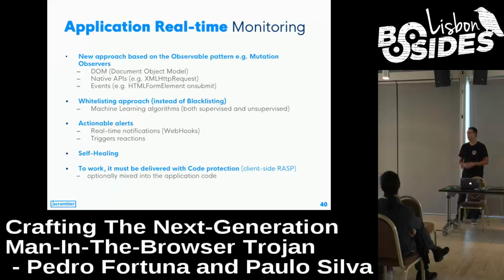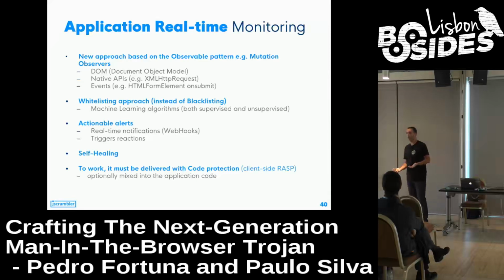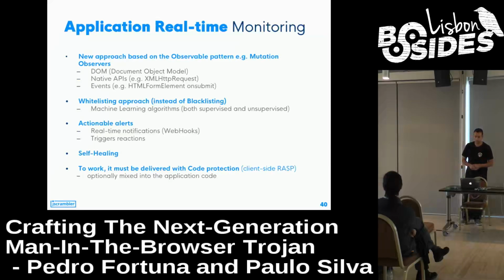So it allows the page also to self-heal, because if we know that the DOM, for instance, is being modified, we can just revert that or try to. But in order for this approach to even work, it needs code protection, because otherwise the man-in-the-browser Trojan might just tamper with the defense code like it does with the normal code from the web page. And for that, we recommend code protection that has runtime application self-protection capabilities, because it needs to be resilient against code tampering and other types of JavaScript-based attacks.